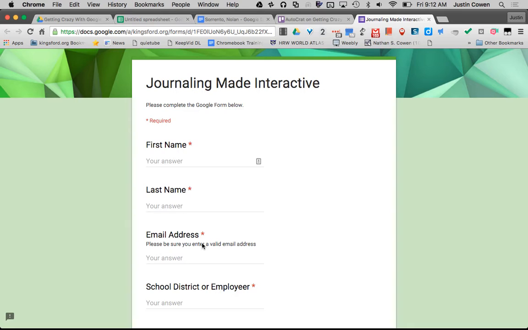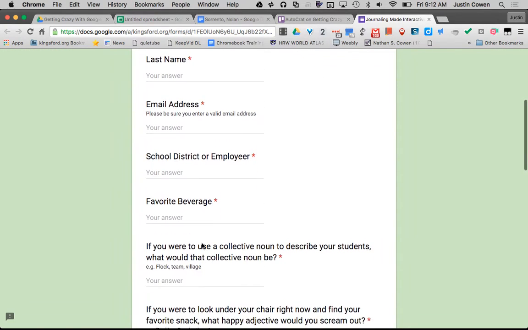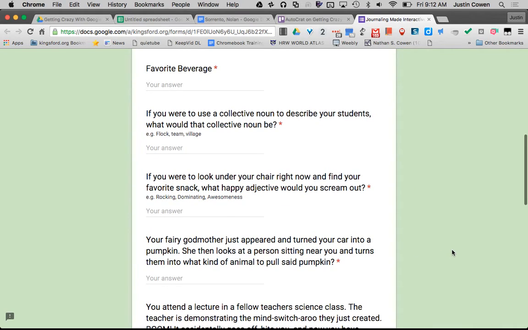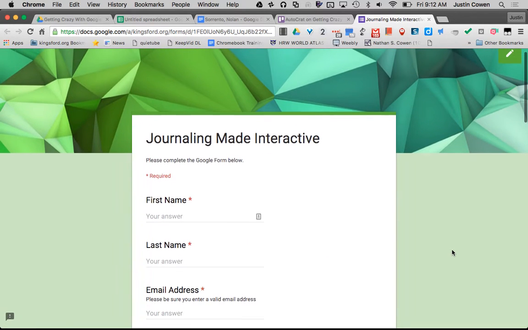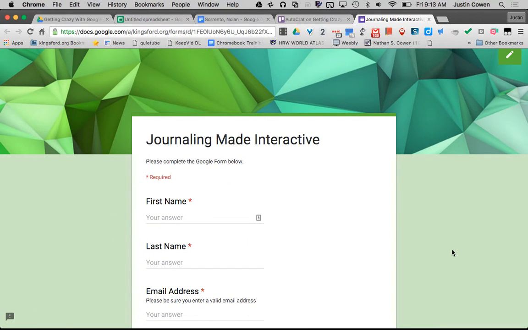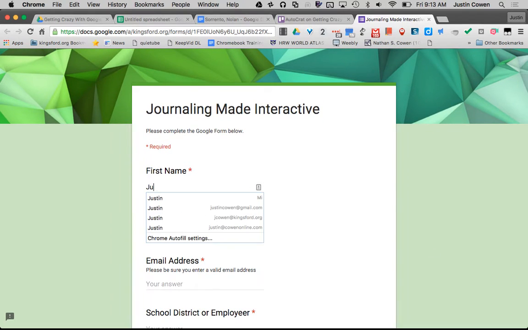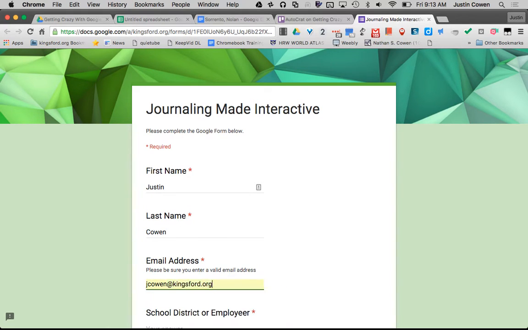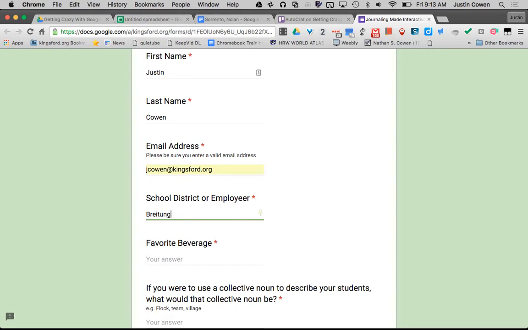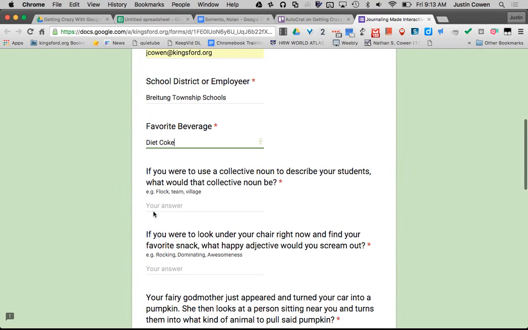This is an add-on, right? Yes, this is an add-on. This is actually going to be a Google Sheet add-on. I'll fill one out myself. Let's see. Justin Cowan.